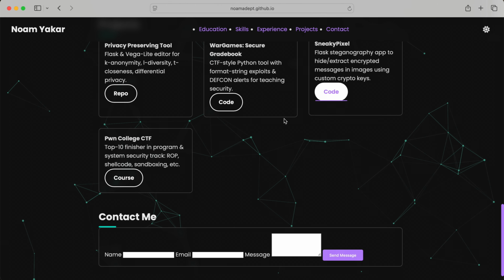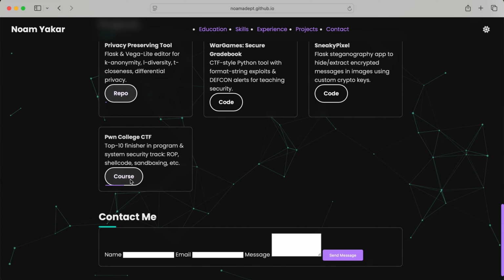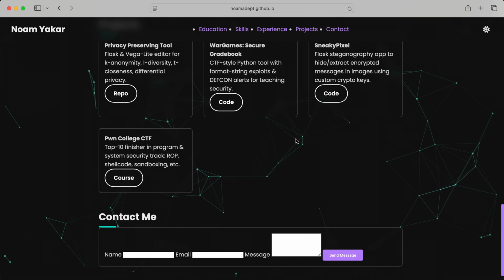Now, I'm showing you a very bare bones version of this, but using these CSS snippets, you can take this HTML based website and just take it to the next level.